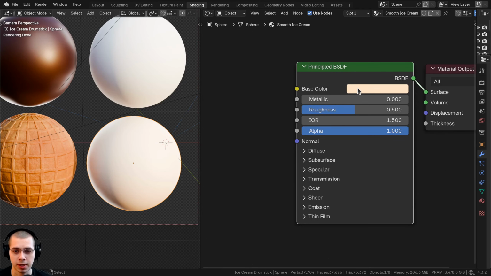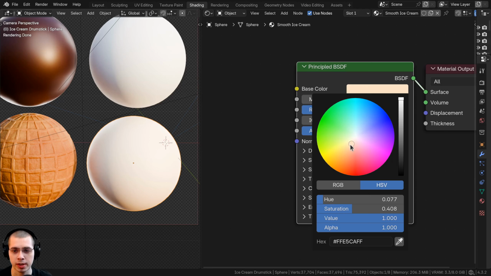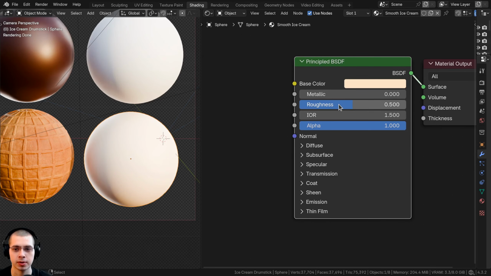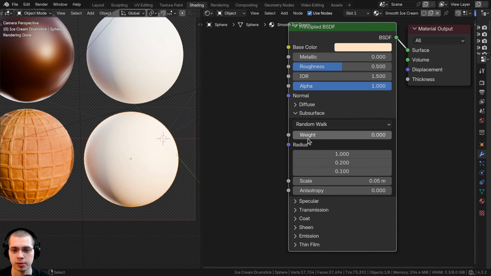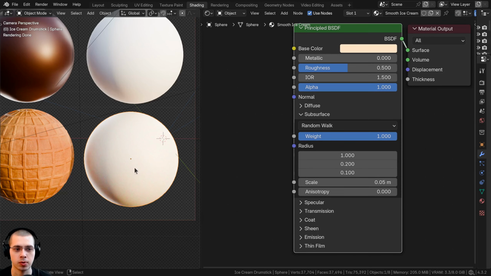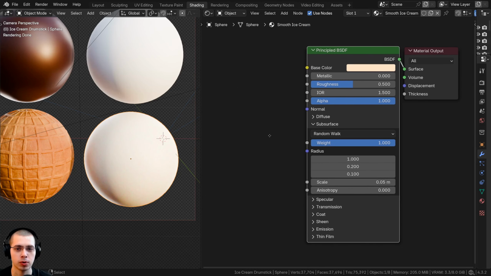Now for this one, I'm going to make the base color kind of like this white color, but it's going to be very slightly yellow. And here's the hex value if you want to punch in the same color I'm using. But of course you could make this whatever custom color you want for the ice cream. And I'll leave the roughness at a 0.5. Let's also open up the subsurface here, and I'm going to turn the subsurface all the way to 1, so it's going to allow light to go through the mesh. So that'll make it look a bit more like food.